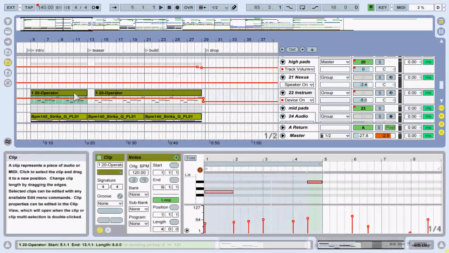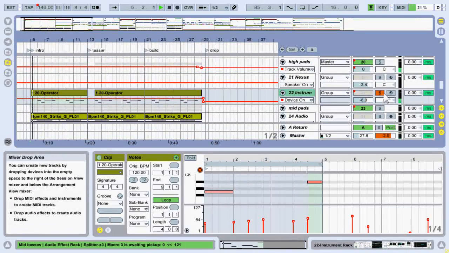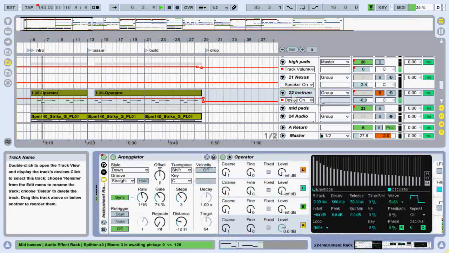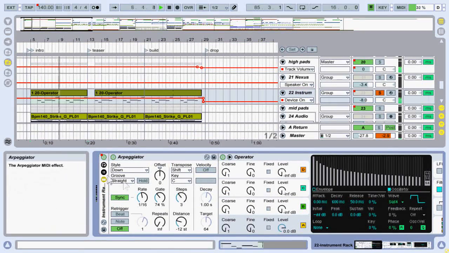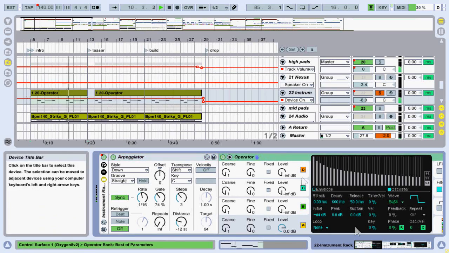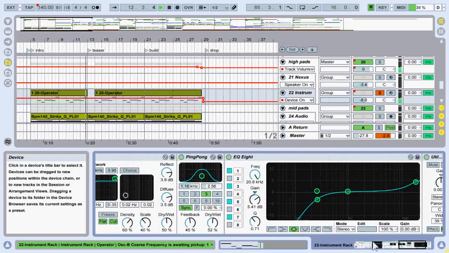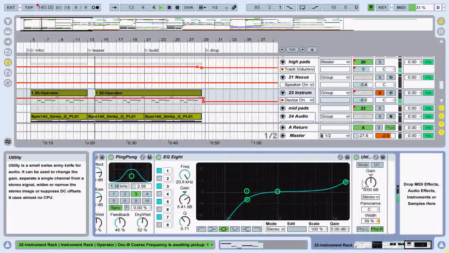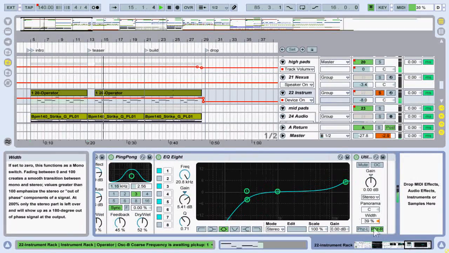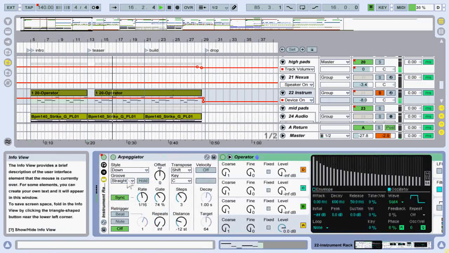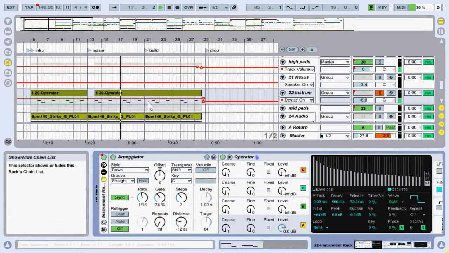What have we got here? I've got a little arpeggio, and I made this with an arpeggiator, an operator, and a bit of reverb, ping pong delay, and EQ just boosting up the highs and taking the width down a bit. I think that sounds really nice. And then I grouped them all together.